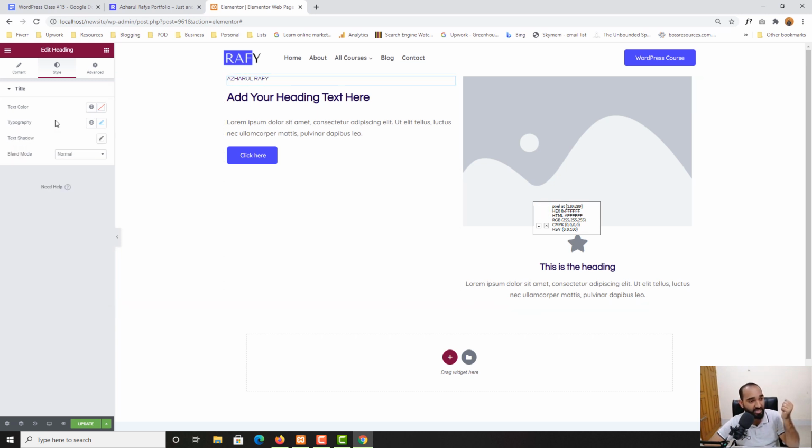So let me just click here, click on update. One thing: whatever change you make on your Elementor based web page, after making the change, you should click on this update button, right? So that the change will be saved.